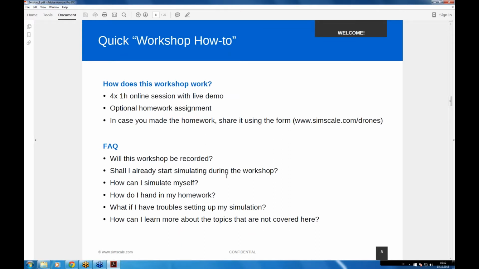First of all, will this workshop be recorded? Yes, every session will be recorded, and you can access it at the latest one day after the session. So tomorrow, around 10-11 a.m., you can access the recording on our website, simscale.com/drones. A lot of people ask if they should set up the simulation in parallel, and I would say absolutely no. It's better to listen first. You have the recording later on, and we will provide you with a hands-on step-by-step tutorial. So it makes no sense to start simulating during the session.